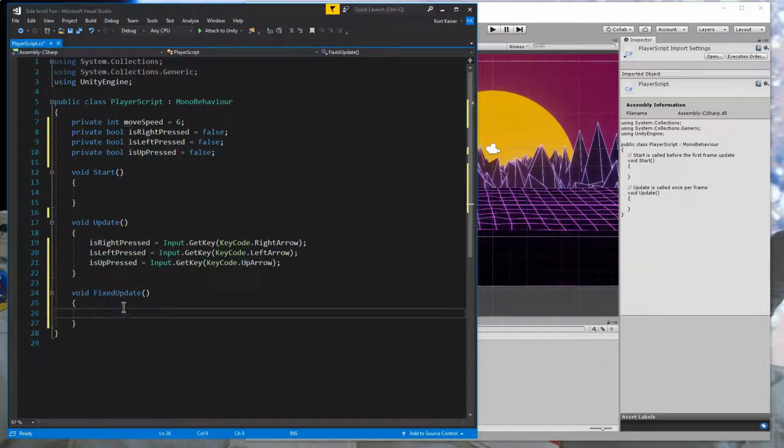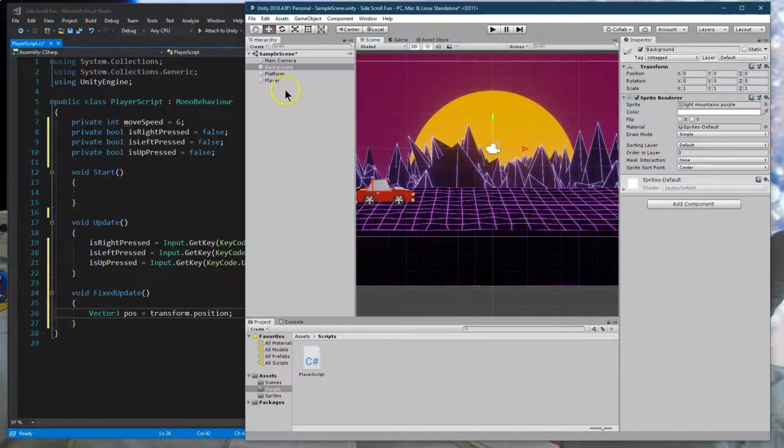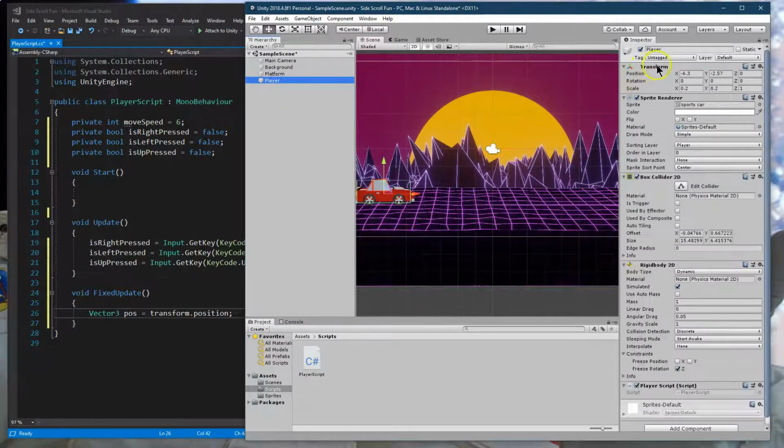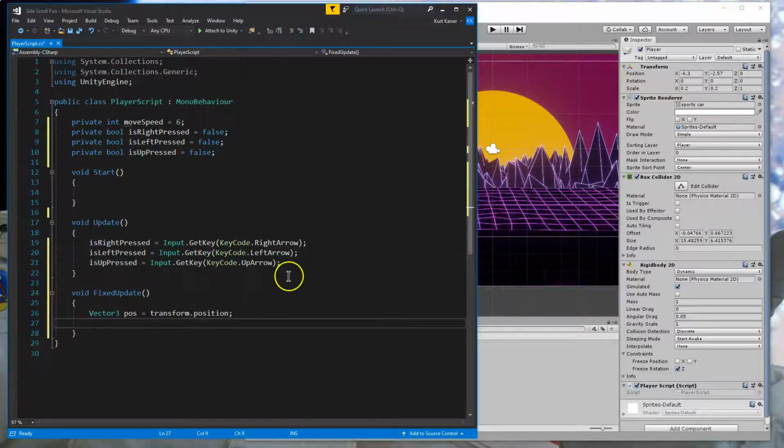Now for FixedUpdate. This is where we actually have the movement take place. So to do this, we're going to need a Vector3. I just title it pos for position, and it's going to be equal to transform.position. Okay, just the player's transform position. Now, what is all this I'm talking about? Look, here's the transform, here's position. So it's that data we're grabbing and setting the Vector3 equal to this data.